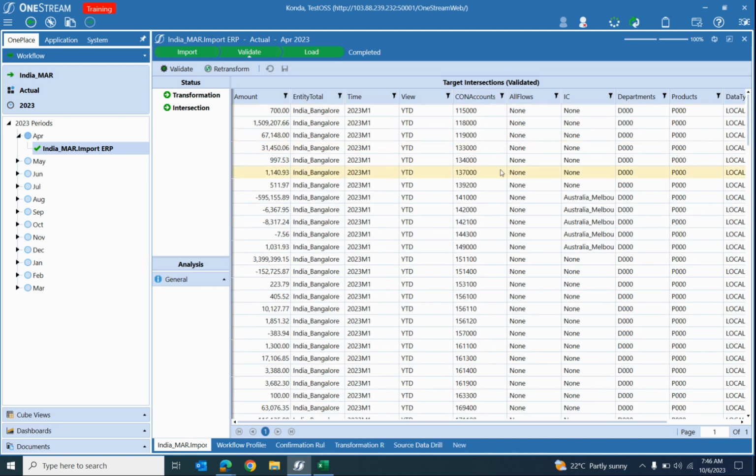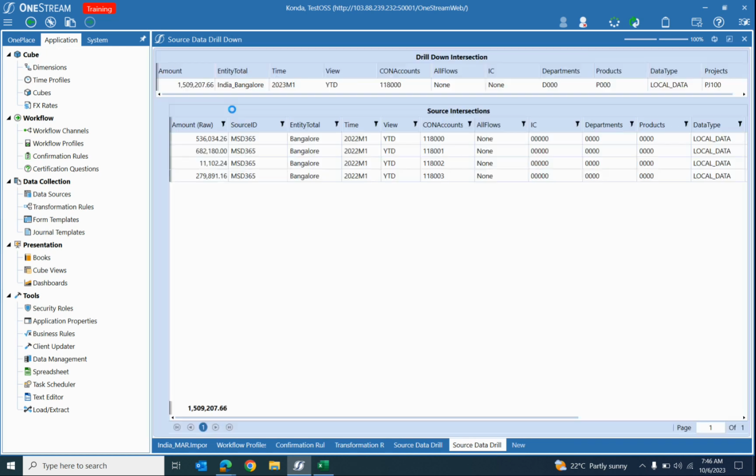So here, let's look at that 118. This one, let's right click and drill down. You see here the account numbers. Look at the account column: 118 000, 001, 002, 003. All these four accounts have been mapped into the target 118 000.